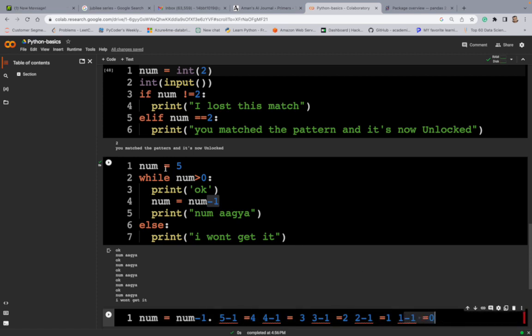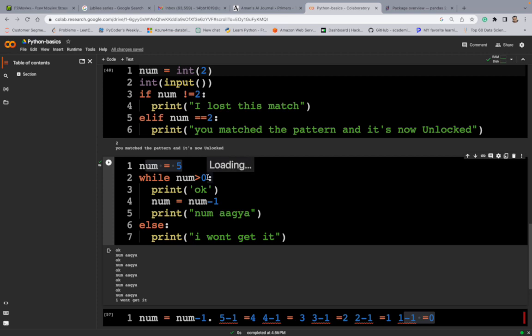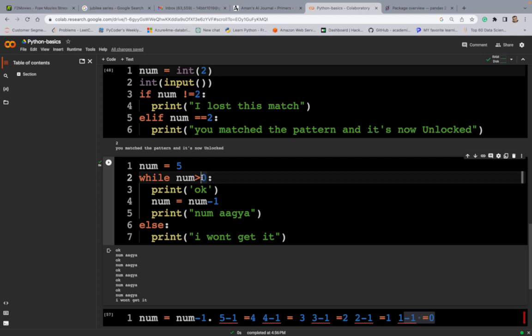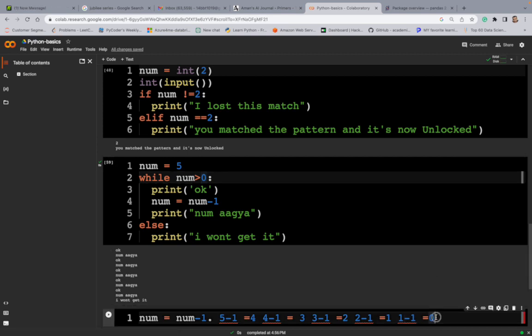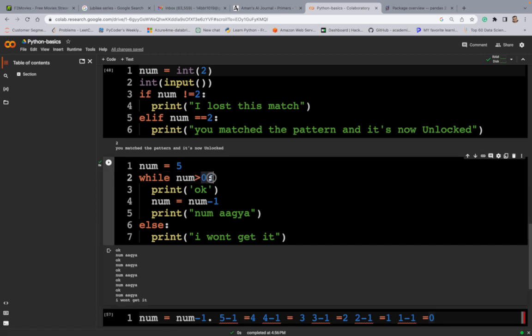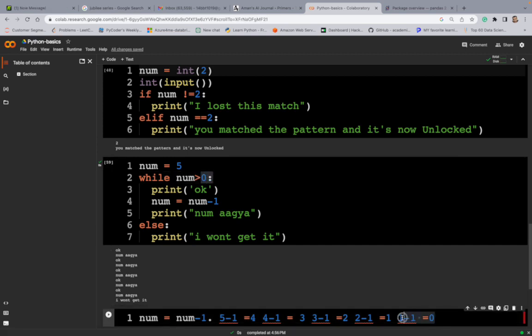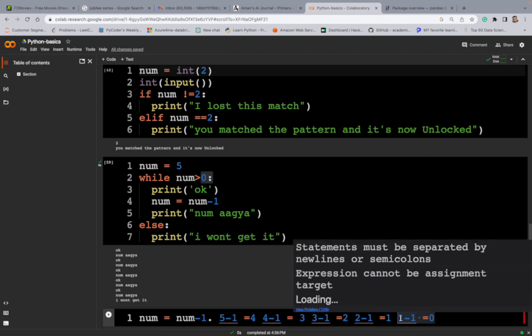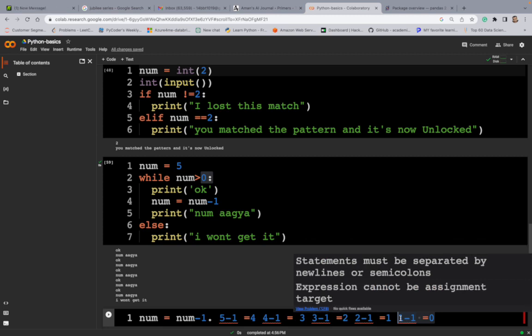See, what was the logic? We set the number to 5. We said while number is greater than 0. Till that point it was greater than 0, but now at this particular time when we reached this iteration, number is not greater than 0, right? I already mentioned what exactly a loop is: any repetitive task it has to do, it will run one by one. To do that task we use loops.